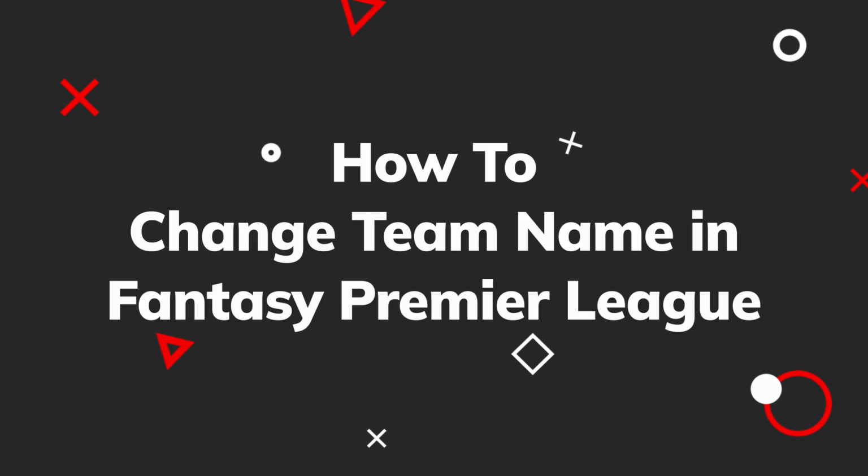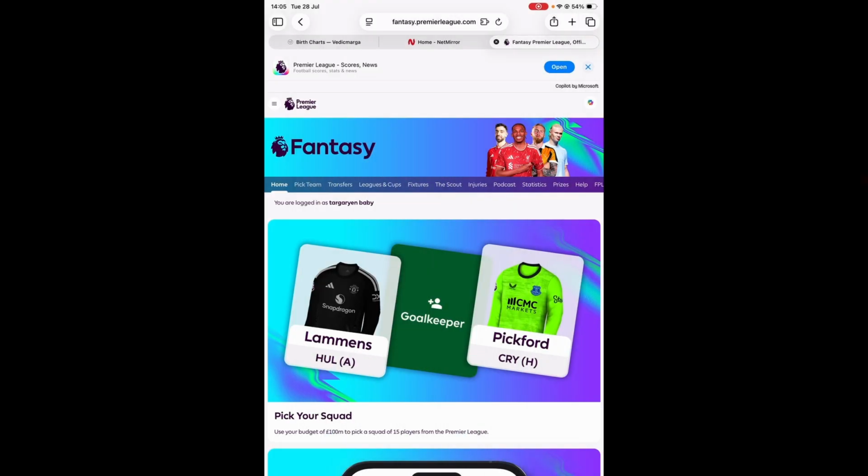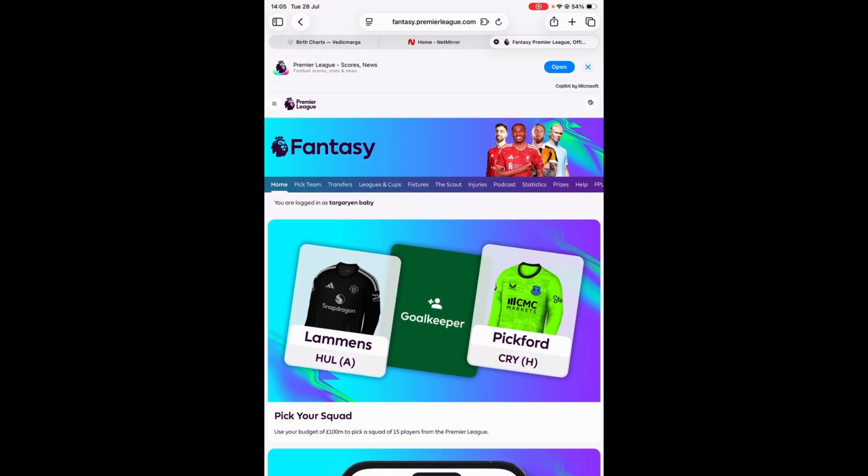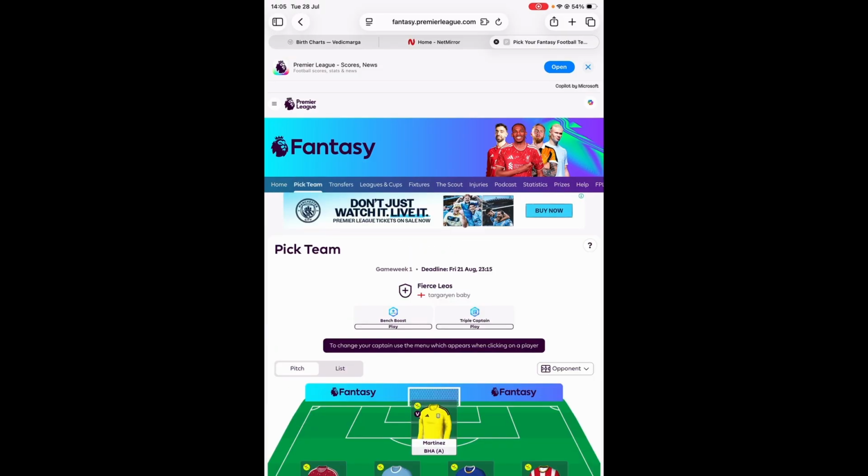So in this guide, I'm going to show you how to change your team name on FPL. So you'll need a web browser for that. So go to premierleague.com or fantasy.premierleague.com, log into your specific account and select the pick team option from the left-hand side between the home and transfers. Go ahead and select it.